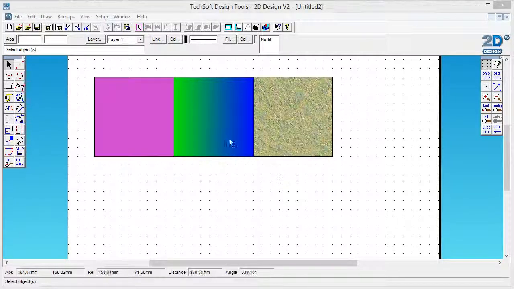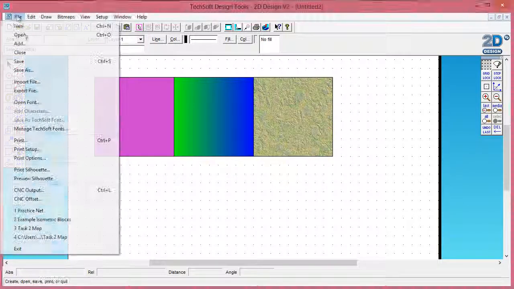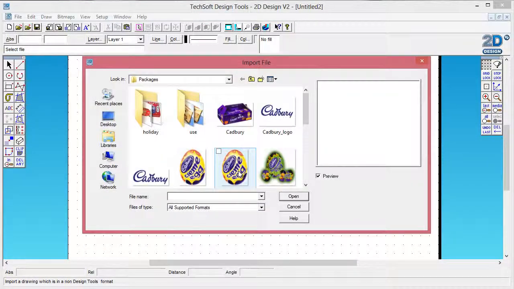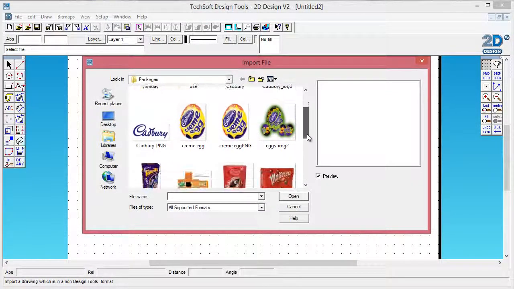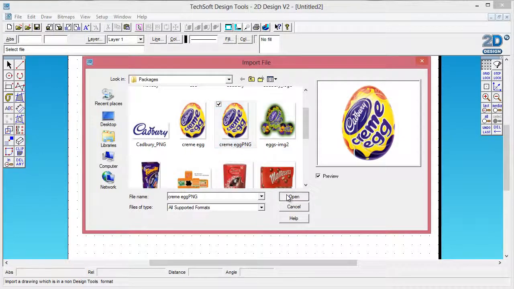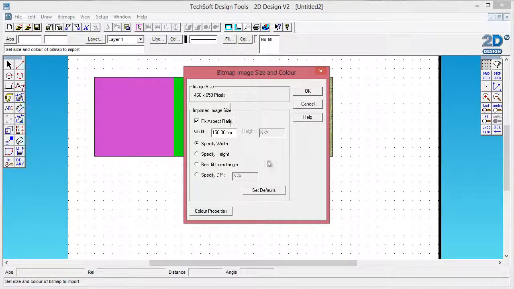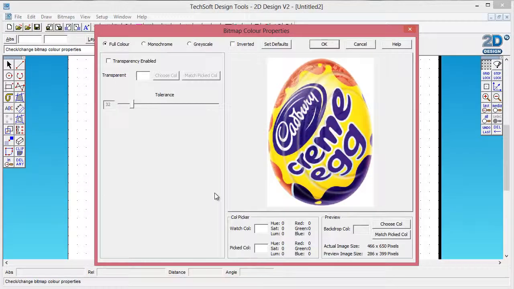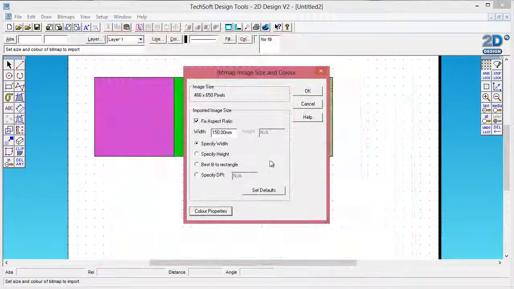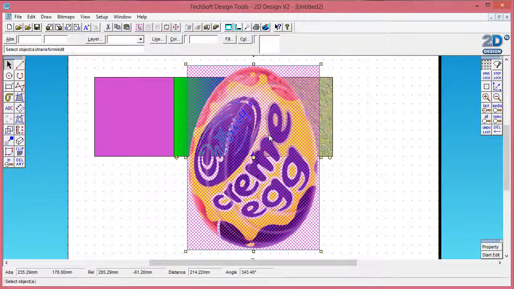And what I want to be able to do is to bring in those two images. So I'm going to do File and Import. I'm going to choose my cream egg first. It was the one called Cream Egg PNG. I'm going to choose that one. Click open. Now the only thing that you need to worry about in this little window that appears is inside color properties, you have to tick this thing that says transparency. If you don't click that, it won't allow you to have transparent edges.